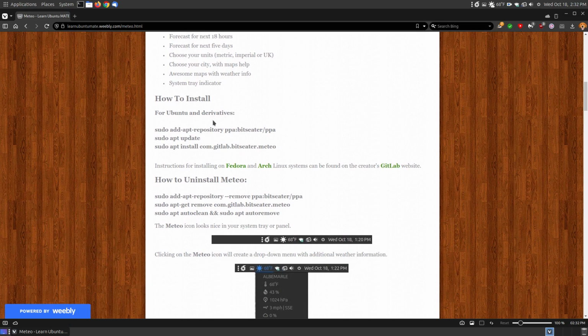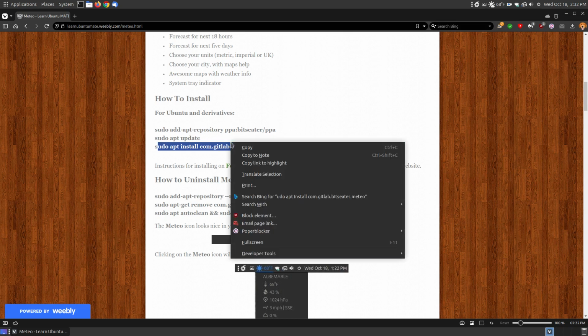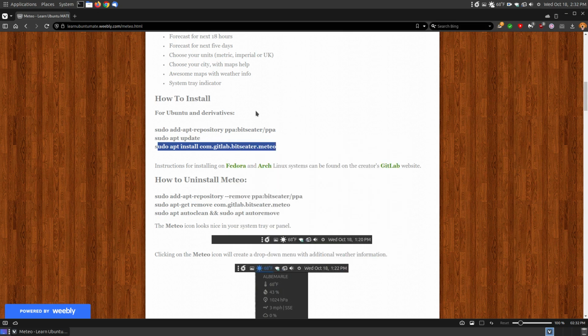Now if you want to install it on an Ubuntu or Debian based system or any of the Ubuntu derivatives, then simply open up your terminal, copy each line one at a time, right click, copy, paste it into your terminal, press the enter return key, put in your password. Then when it's finished installing the repository, update your repositories by copying this, paste it into your terminal, and then just simply copy this command here that will install the program on your system, paste it into your terminal, and wait till it finishes, and then you should be able to find the Meteo in your menu somewhere.